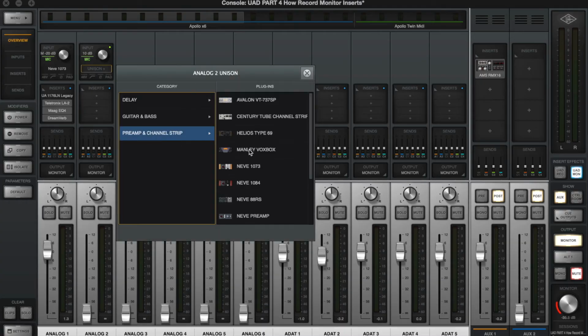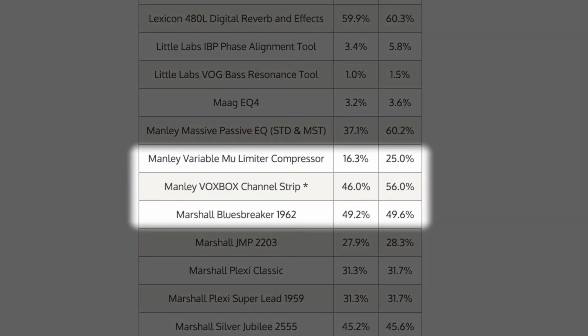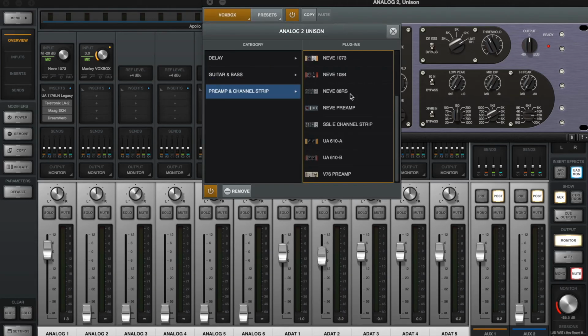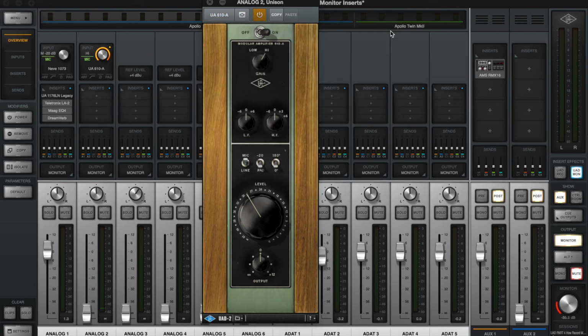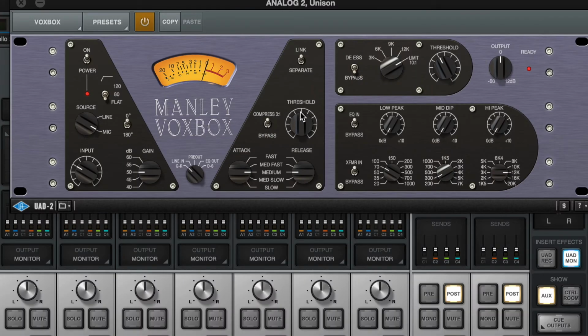So you may need to reconsider your choice of unison plugin if you have a Solo and you're planning on using monitoring inserts. For example, the Manley Vox Box is a great plugin, but it uses a whopping 46% of any one single DSP core, compared to the Universal Audio native UA610A preamp, which uses half that at 23%. Now in this example, the Manley Vox Box has built-in EQ and compression, so if you like the sound of these processors, you can save on other plugins in your chain.